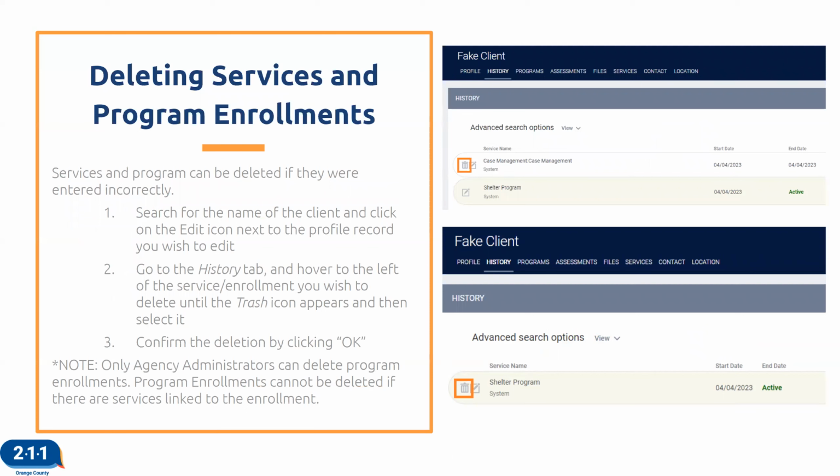Hey everyone, we just wanted to provide a little reminder regarding deleting services and program enrollments. If you enter services or program enrollments incorrectly, you can delete them by following these steps. First, you search for the client in HMIS and click the edit icon next to their profile. Then you want to go to their history tab and hover to the left of the service or enrollment you wish to delete, click on the trash icon that appears, and confirm the deletion by clicking OK.